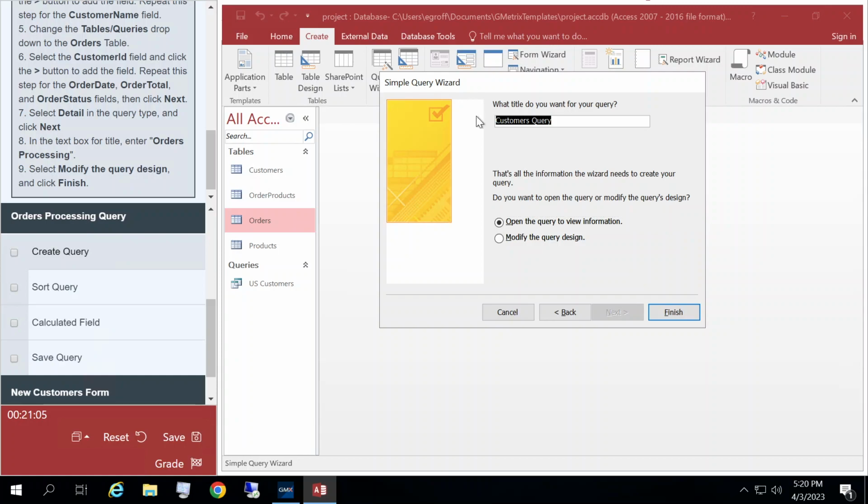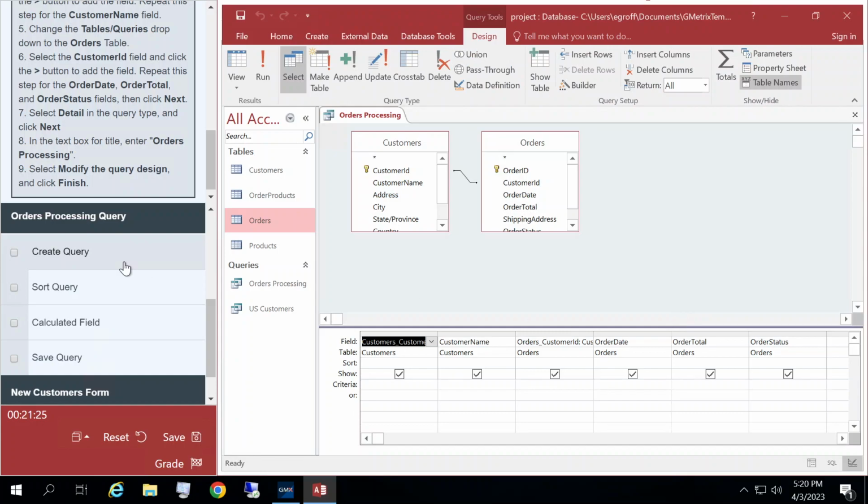So we're going to clear this out. Again, each word is capitalized here with a space in between. Make sure you spell it right. Triple check. Orders Processing. From the bottom here, we want to modify the query design and select Finish. Check off that we've completed that.